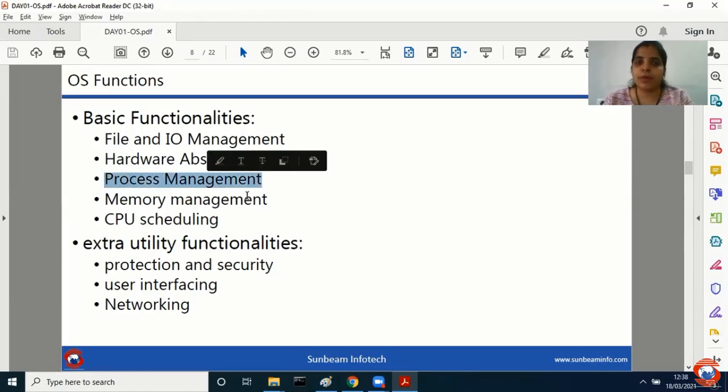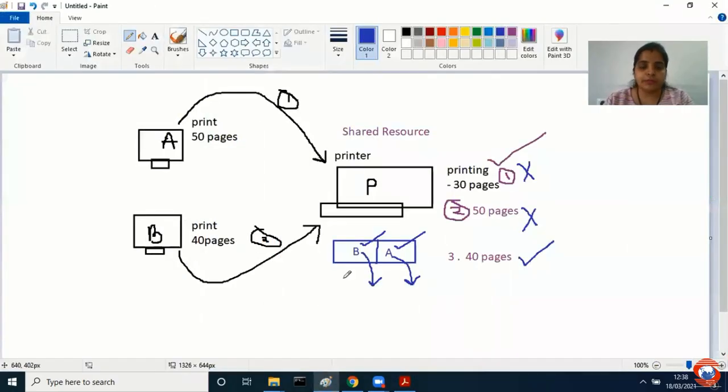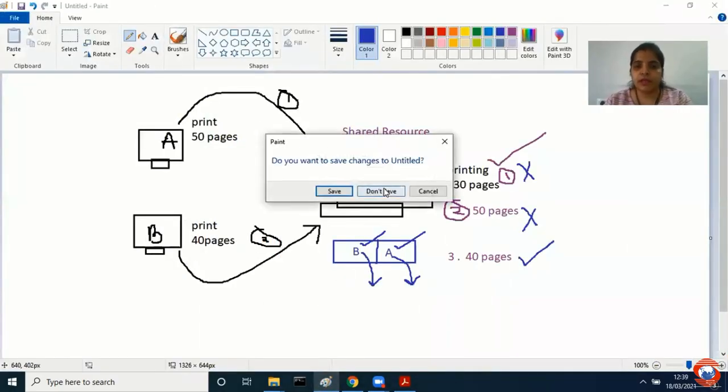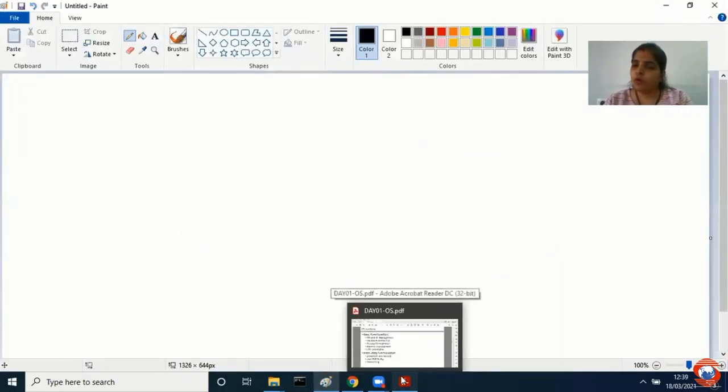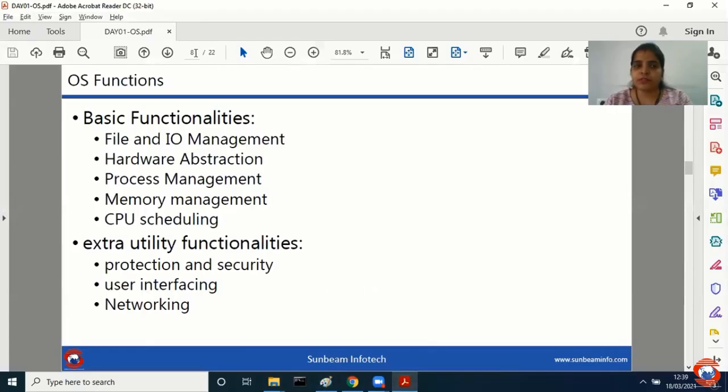That is called as process management. For example, currently I am on slide number 8, right? Suppose I go to Paint and I say new Paint. In this scenario, when I go back to this, did it take me to the first slide or keep me on the 8th slide? Did it retain the last value for it? Yes. It will never take me back to the first page.